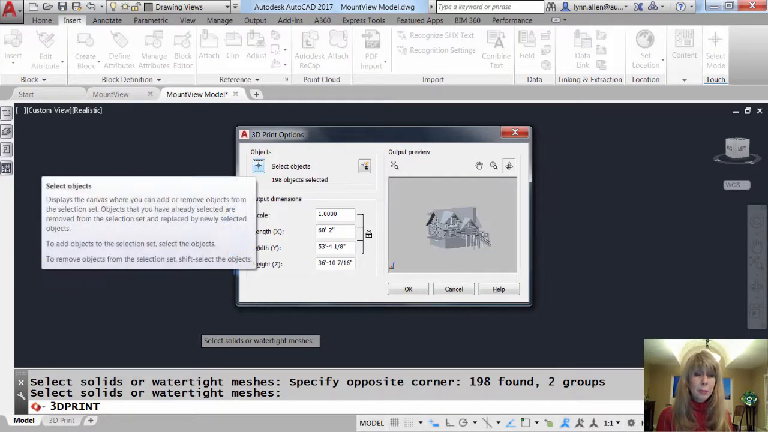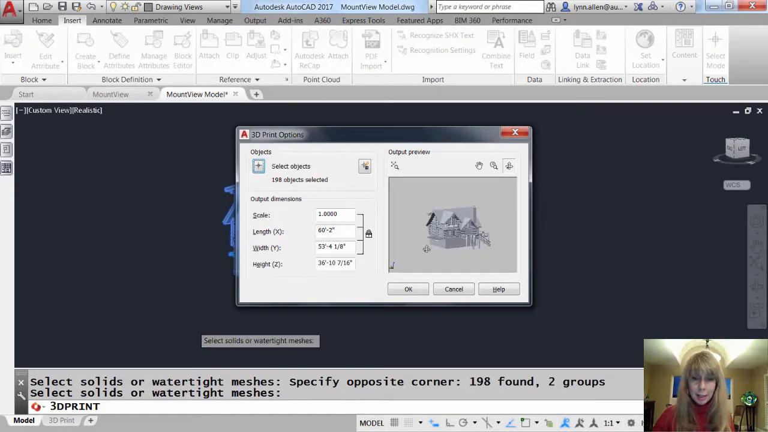Now, if you've done any 3D printing before, you're probably familiar with this dialog box. I can zoom around, take a look at my model. I can add additional objects, can control the scale factor. But what I really want to do is get into Print Studio. So I'm going to say OK.